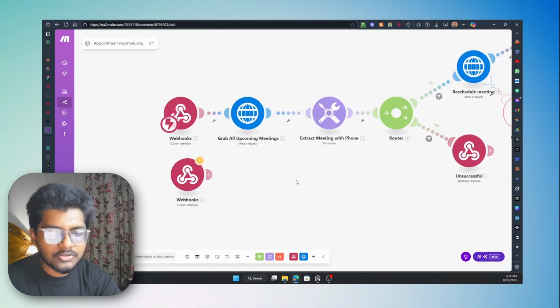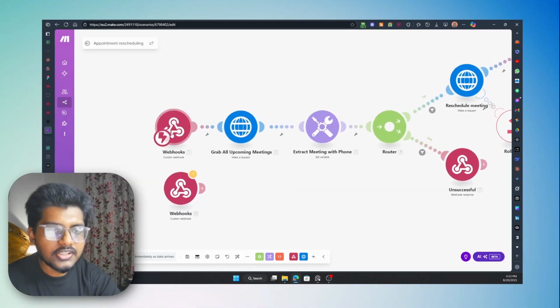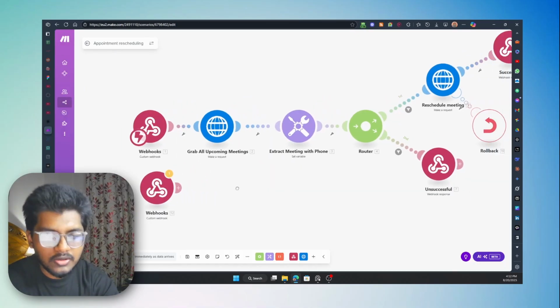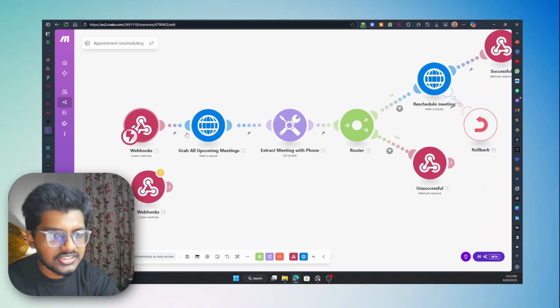Now you have to go to make.com and create the scenario. Let me show you how this scenario is built, then you will create it on your own. It is easy.